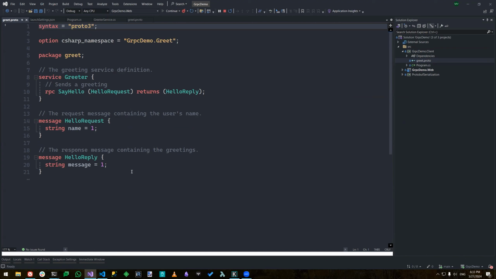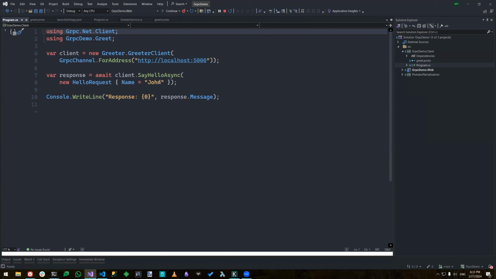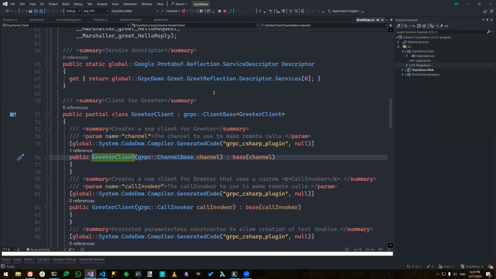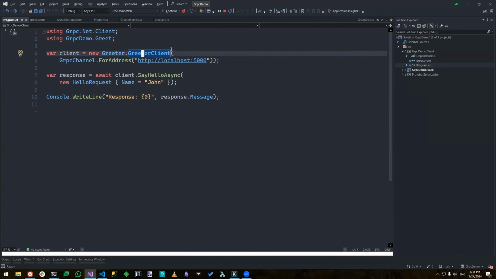The gRPC tooling generates from this proto file not just the base classes that you need to use for implementing the server, but it also generates client types that you can use to call the service. And that is what I'm doing here in the program file. So this Greeter.GreeterClient, this gets generated for you based on the contract. And I'm creating an instance of it.